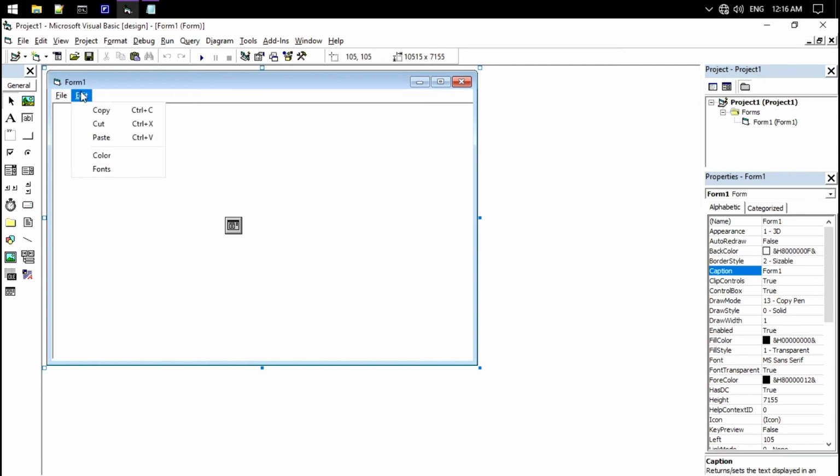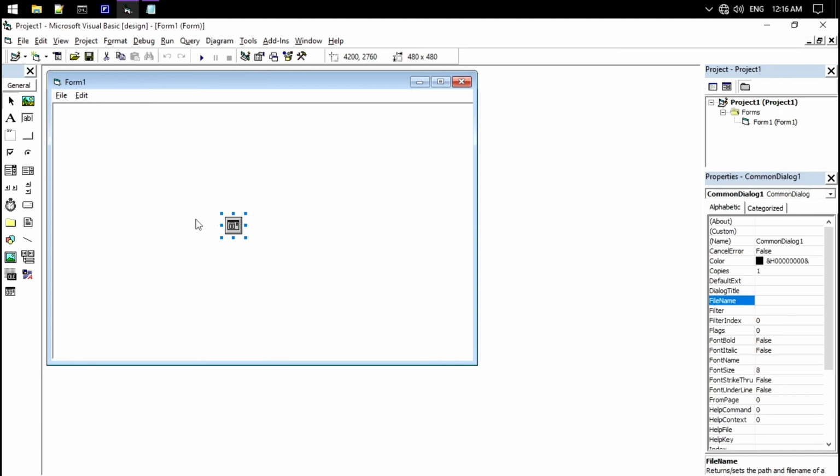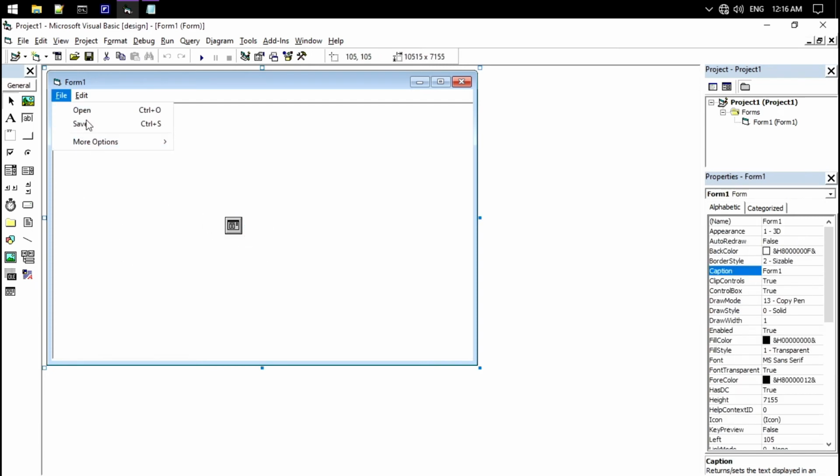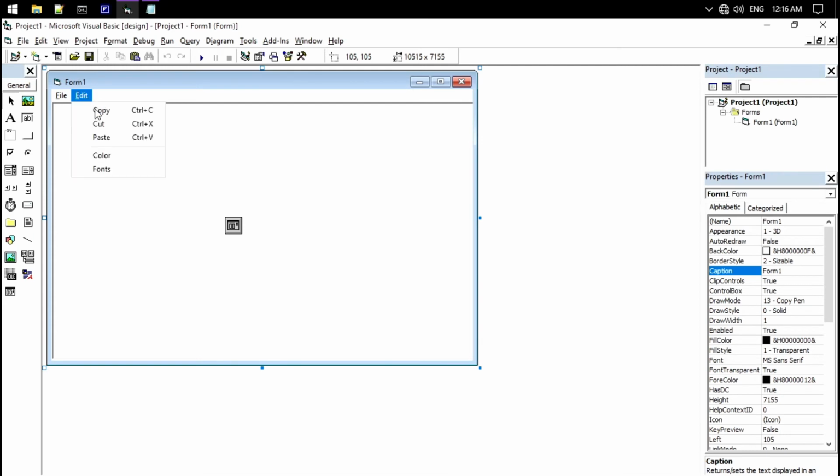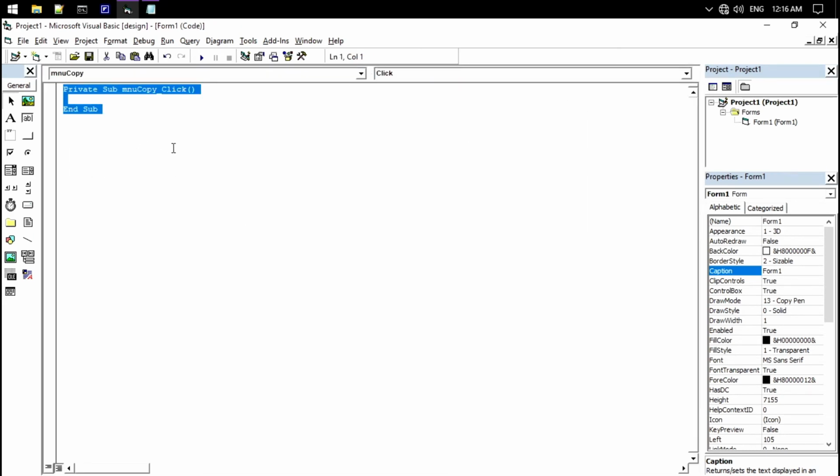We're going to start from here because we need to use this common dialog box for these 3 steps and these 2 steps. So first let's start from this copy. Just click on edit and then click on copy. This code page will pop up, and we're going to write clipboard.clear, because we want to clear out anything which is already copied in the clipboard, so we don't mess up the stuff we want to copy. It just clears the clipboard.